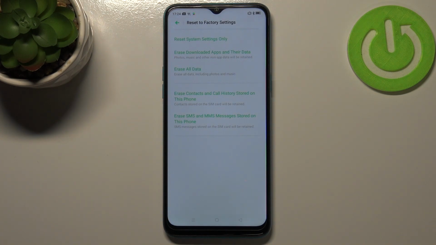And actually, as you can see, this is it. This is how to reset system settings in your Realme 5i.